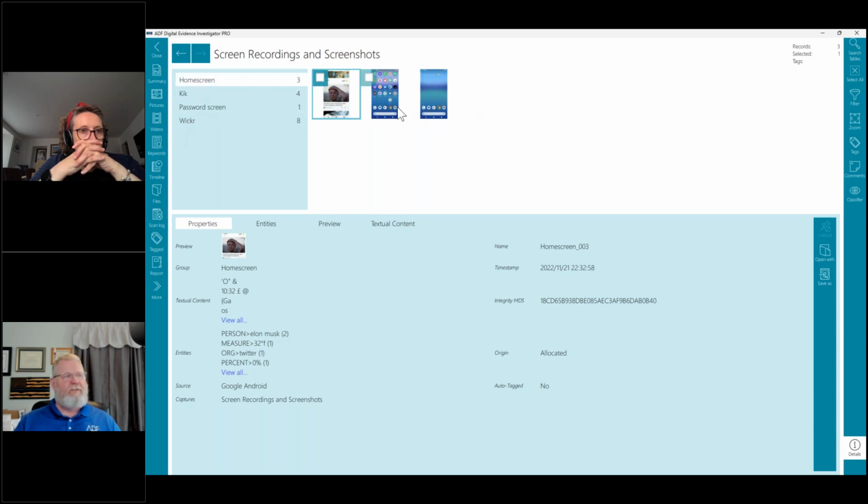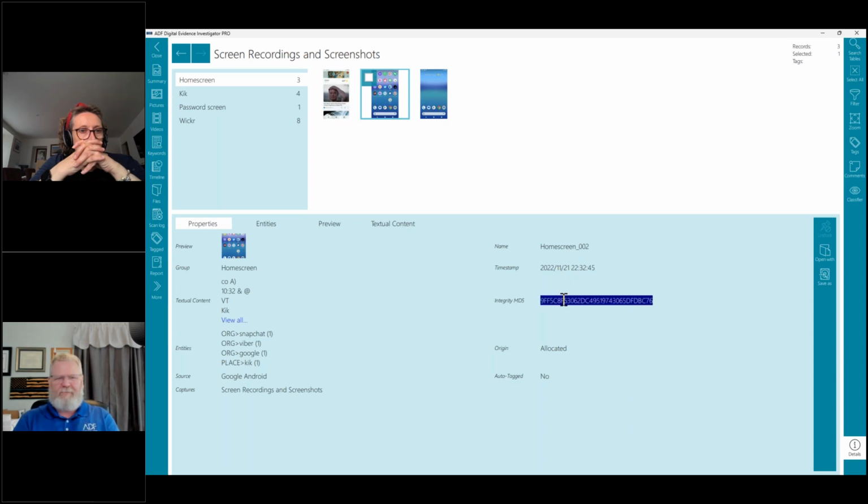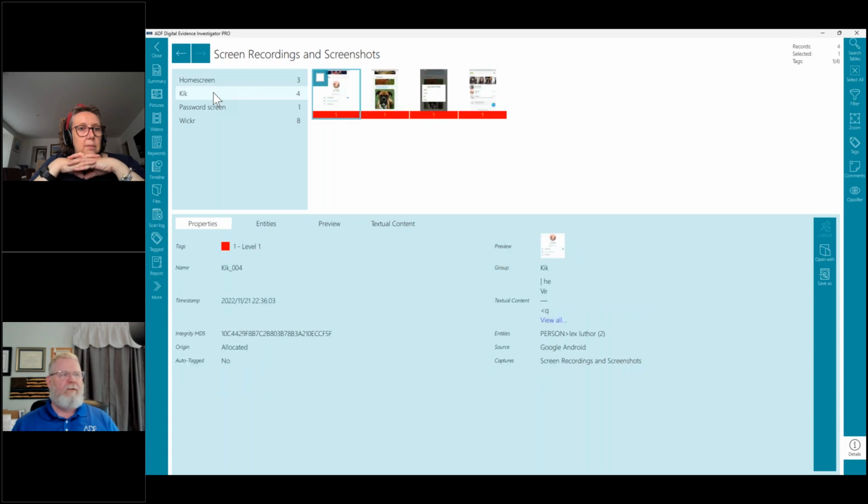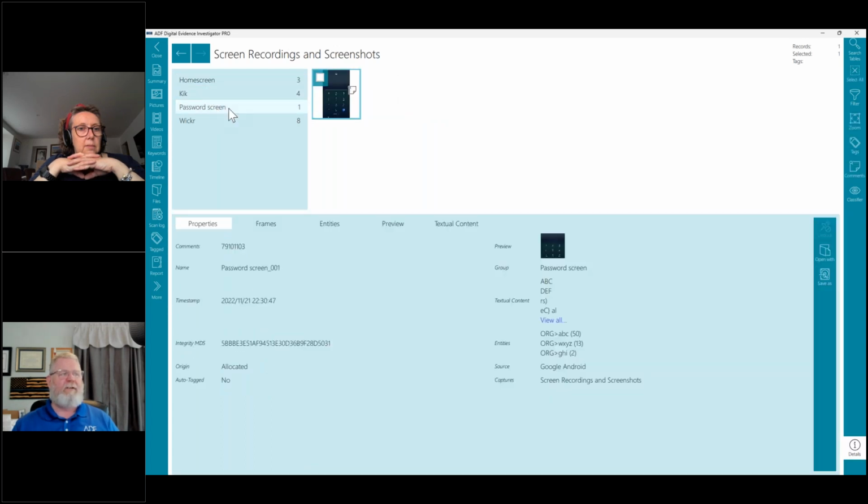So home screens, you can see I took my home screens. I have the properties, date and time it was taken, device it was taken from. Here's that integrity hash, that digital fingerprint of this file. If this file changed at all, that integrity hash would not be the same. Here's my Kik chats, my password.